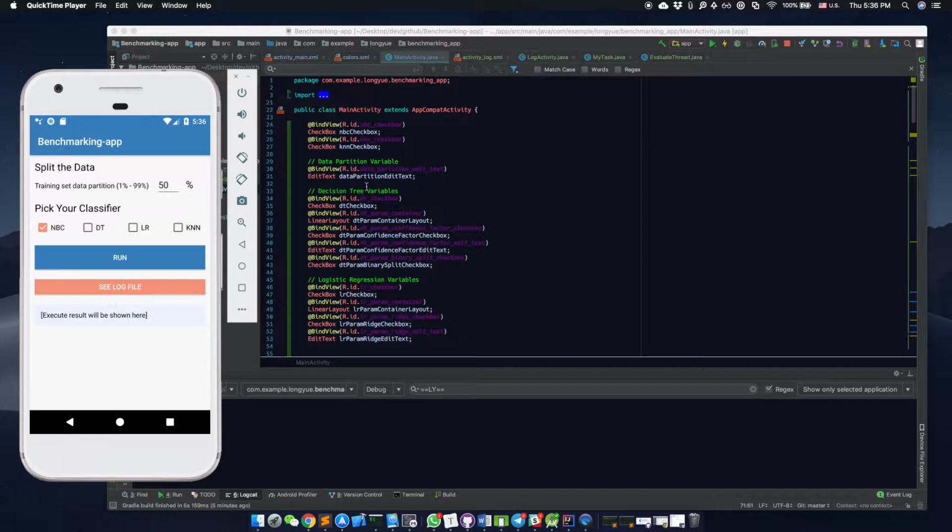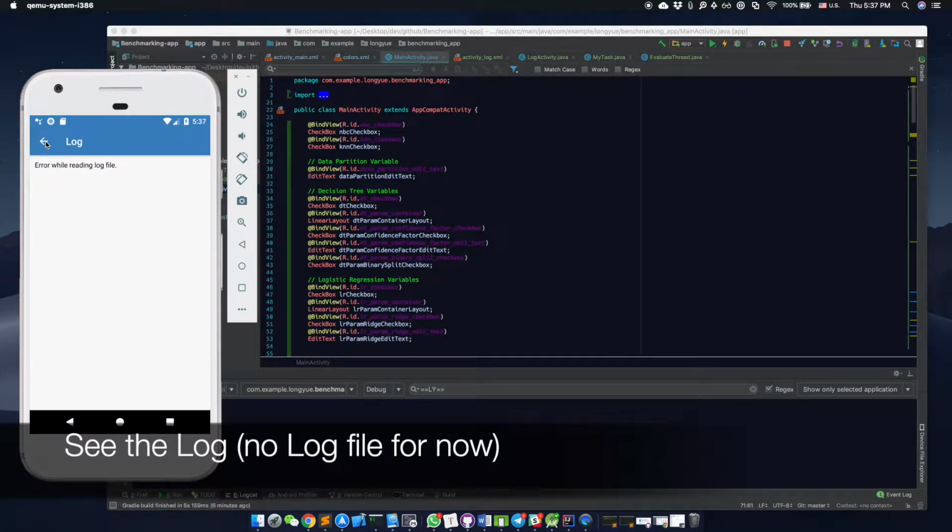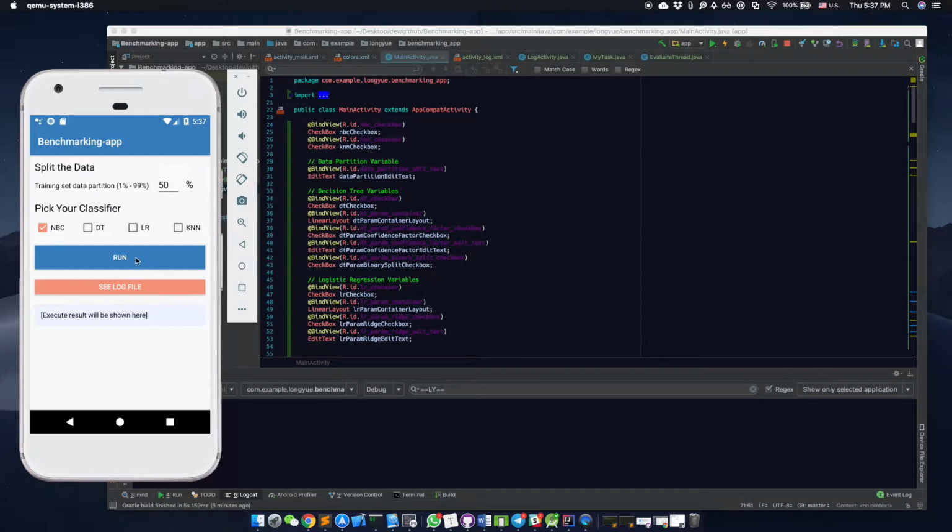As you can see, there are 2 buttons below. You can start running with the choices you just selected by clicking the blue button, or you can go to see the history log file by clicking the pink button. Let's click the pink button first to see the log file. Currently there is no log file in our SD card, so there will be a hint indicating an error while reading the log file. So we should run the algorithm we just set first.